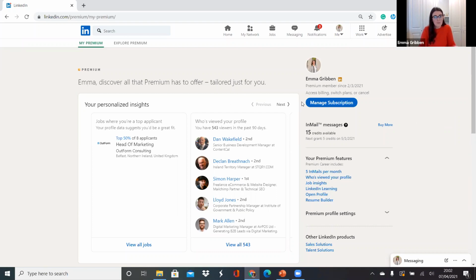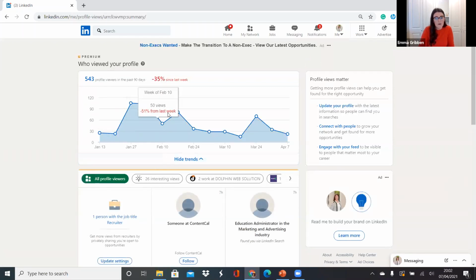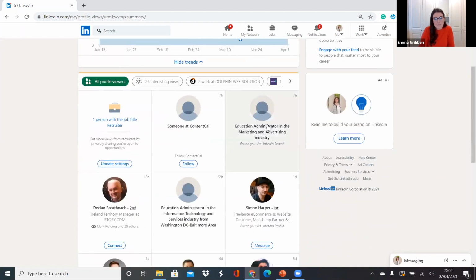So in my premium dashboard, I can see who's viewed my profile. Here I can view all 543 profile views within the last 90 days. We'll go in here and have a little look. It also gives me a summary of how visible I've been over the past couple of weeks and months. This person, for example, has some privacy applied to their searches, so it's not giving me their name, but I can see that they found me directly via LinkedIn search. So they will have searched for me either by name, keyword, or role.